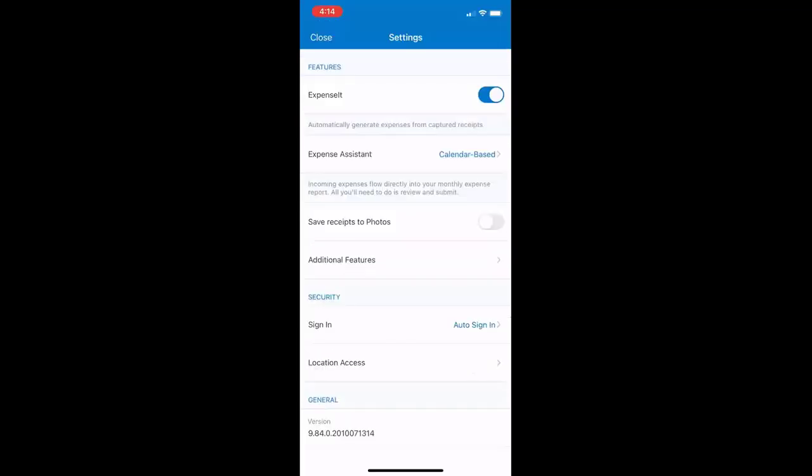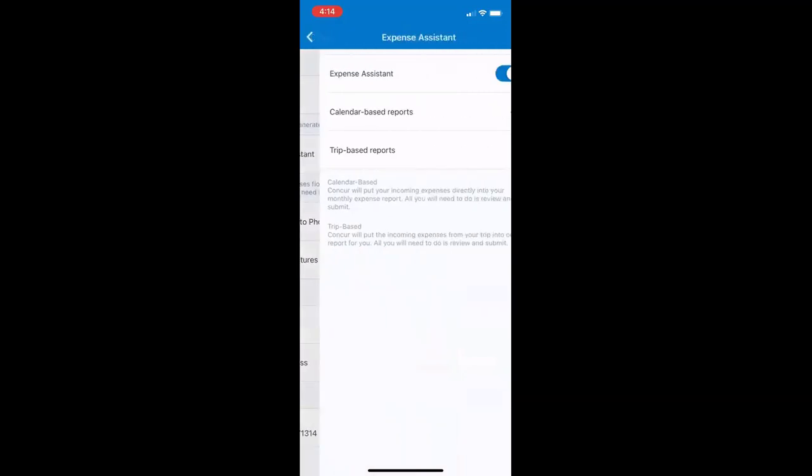The first thing I want to make sure you do is double check that Expensed is turned on. This is going to save you a whole bunch of time when creating expenses. The next thing is take a look at the Expense Assistant. This is what's going to automatically move those expense line items right to an expense report for you. You can decide, first of all, whether you want it on or off, and second of all, whether you'd like your expense reports created on a monthly basis or by trip. Mine is set up to do it on a monthly basis.